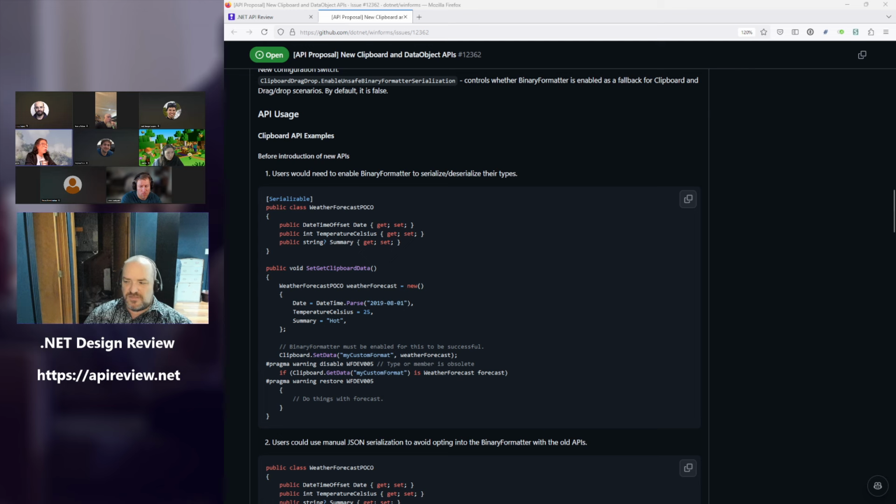So the first example shows code like the legacy case where users would have set data and get data invocations, both of which require opt-in into binary formatter. So this is the old code. With the new set of APIs, we are declaring get data, the reader side of clipboard operations, as obsolete. But because users still can suppress these warnings, the old code will still be able to run.